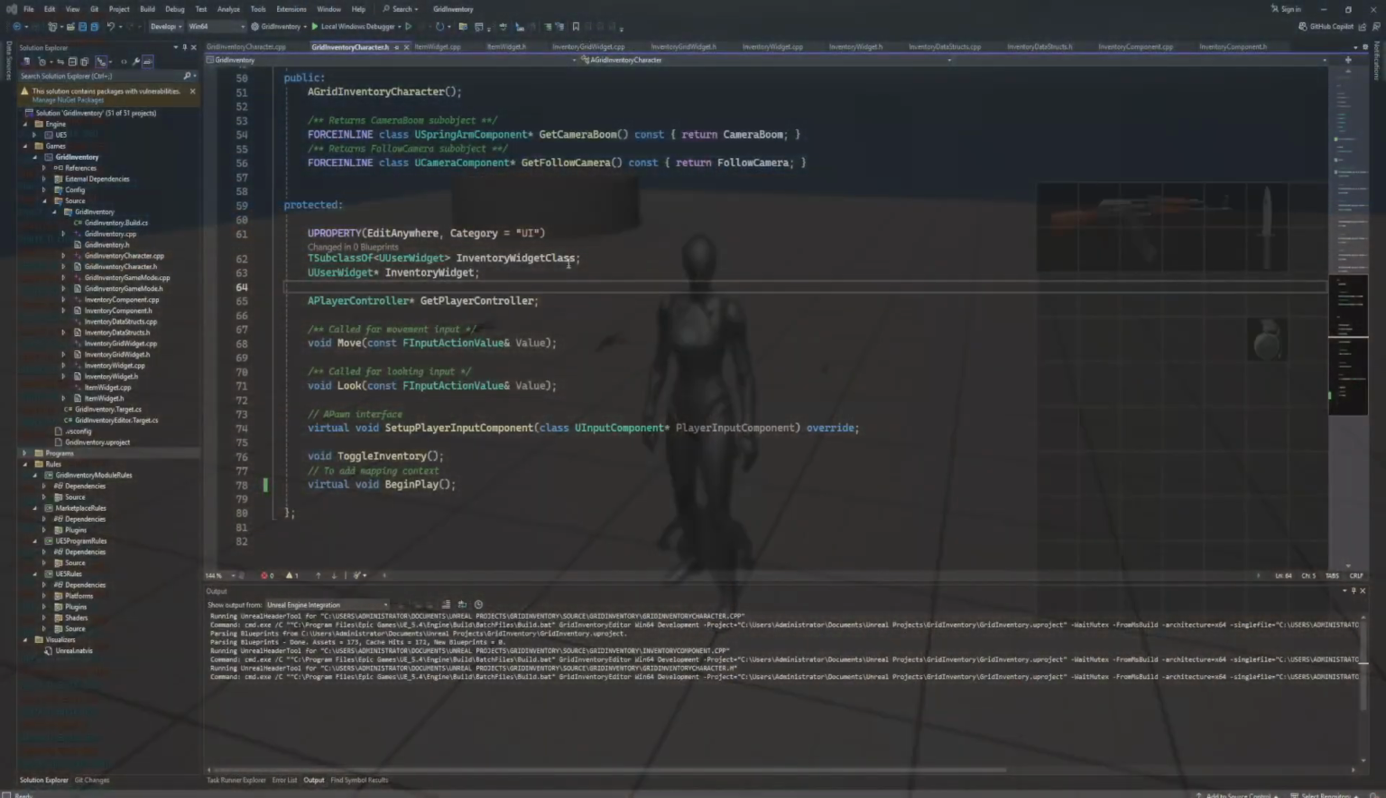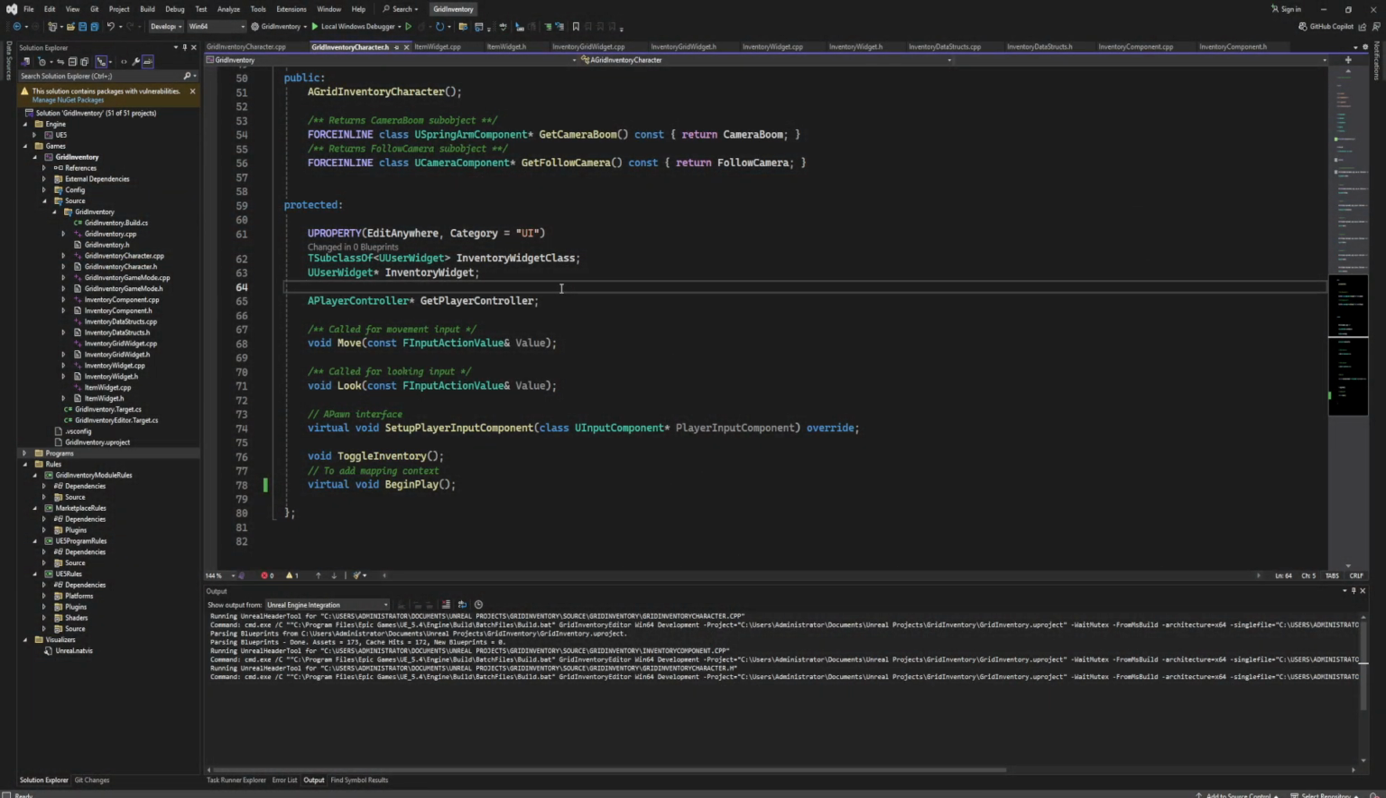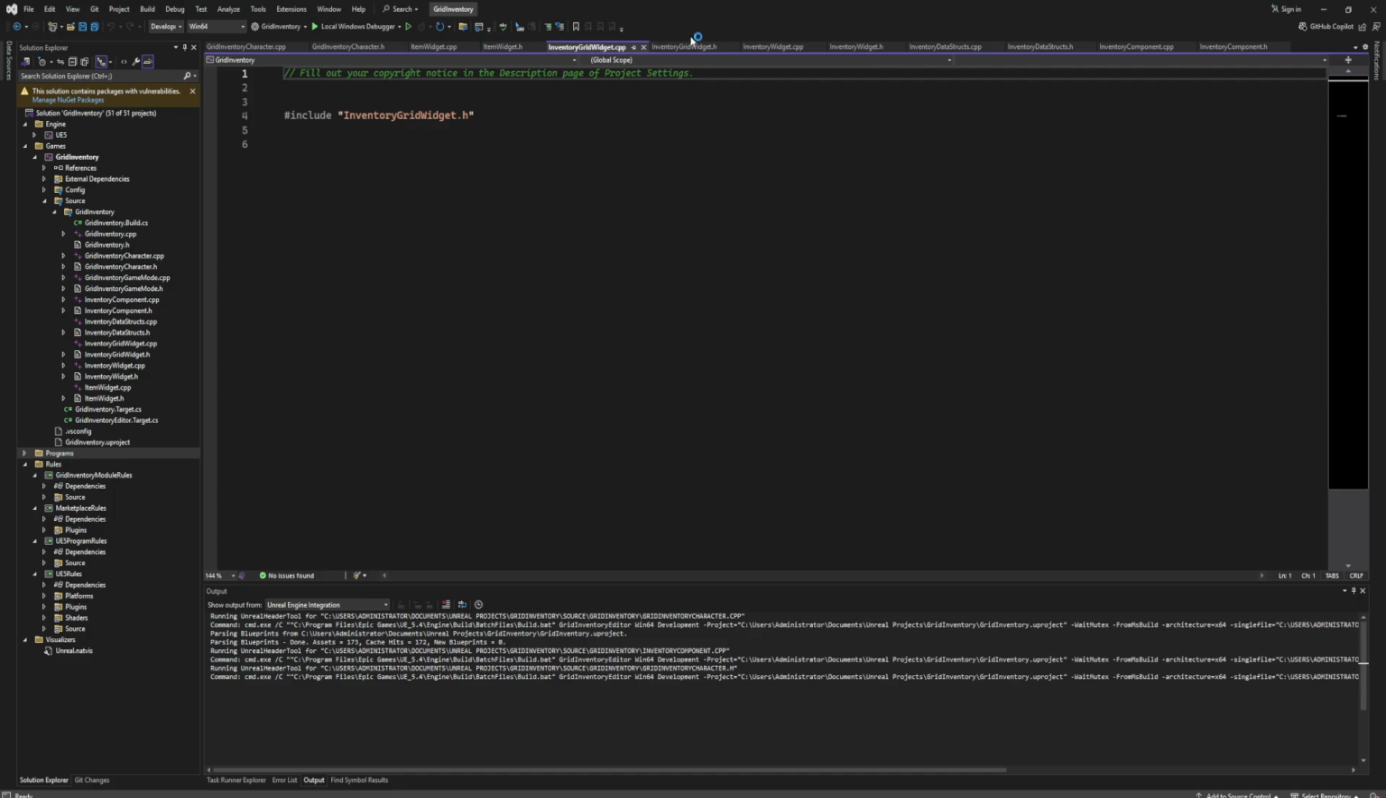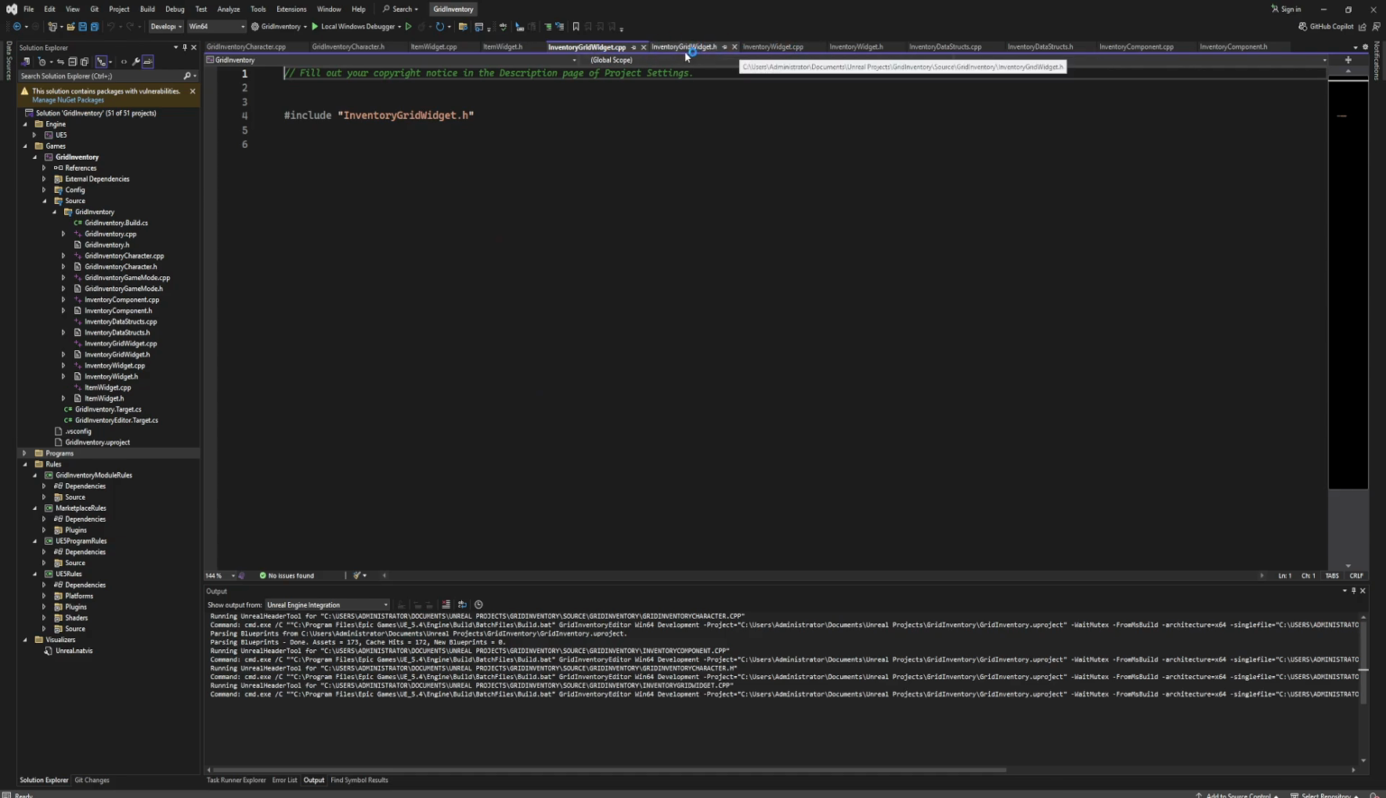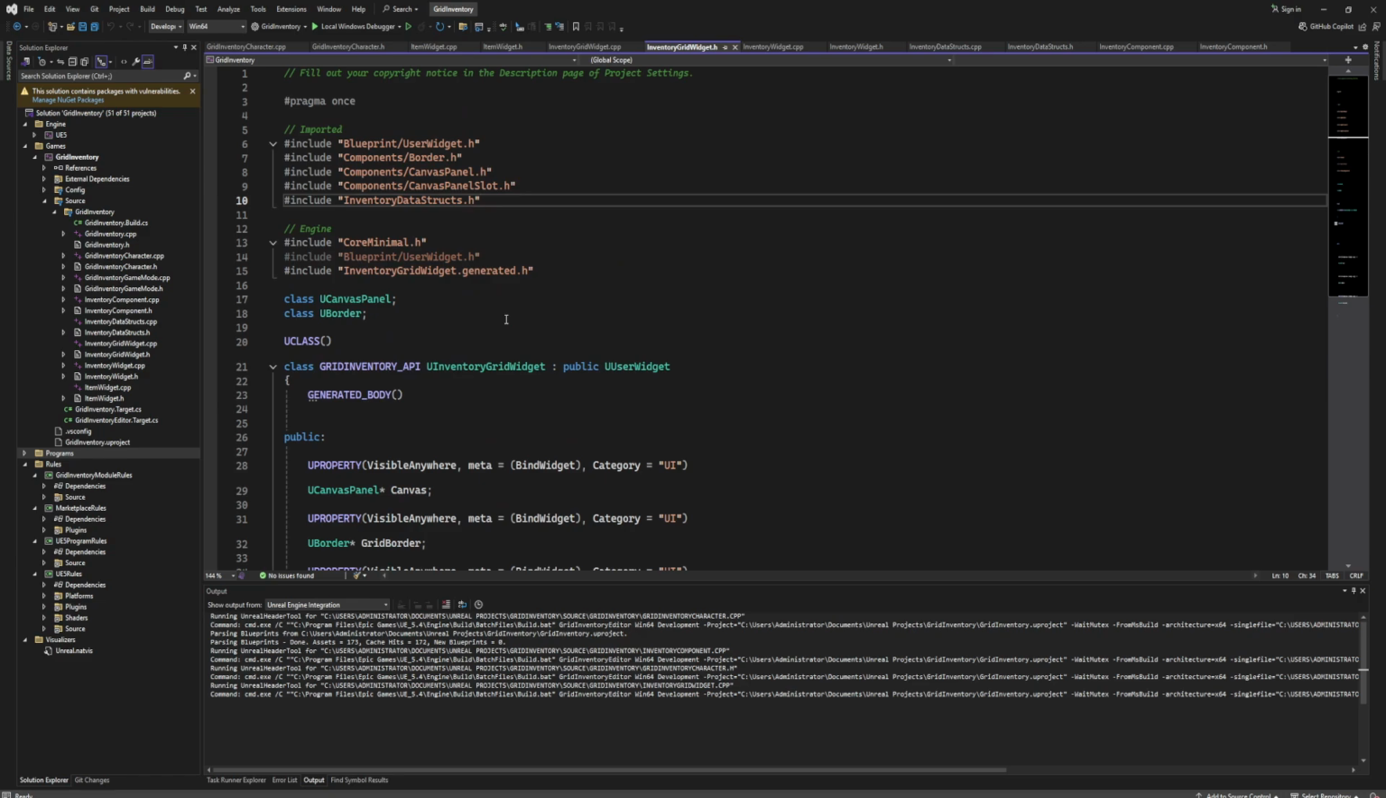So in the previous part we made some blueprint widgets that we attached to our screen. We made the toggle inventory logic, the inventory grid widget, and the inventory widget, along with other classes, but I'm just going to mention these two. We attached the inventory grid widget to our inventory widget, and in today's part we are going to make a look for it.